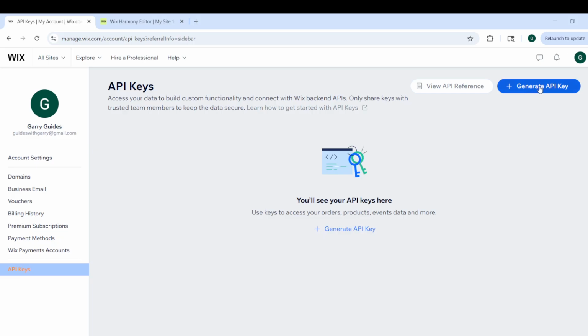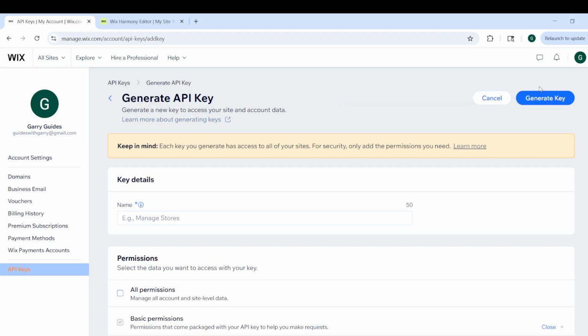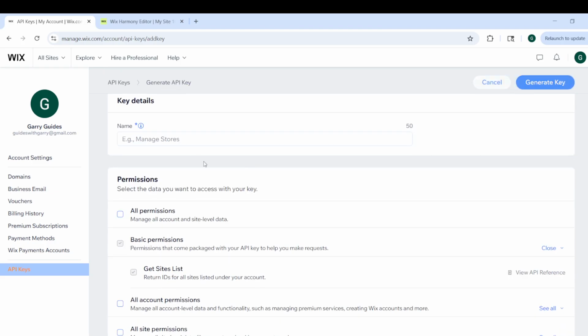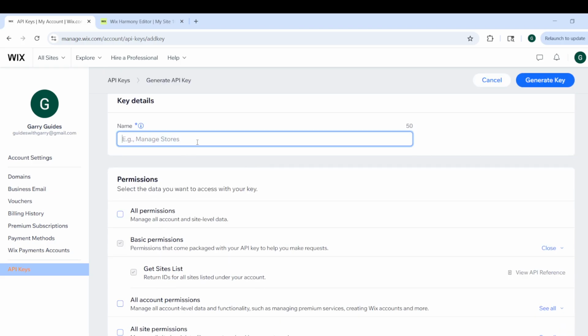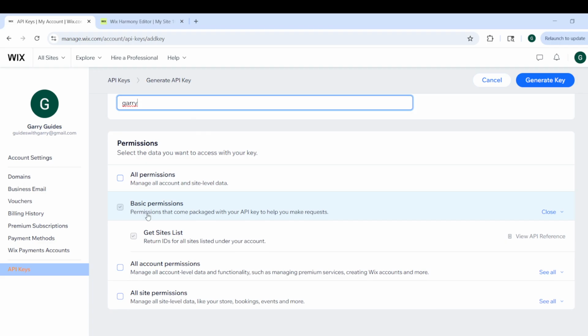Next, go to the top right corner of the API keys page and click Generate API Key. Wix will then ask you to enter the key details. In the text field provided, type a descriptive name for your application token. Make the name specific and easy to recognize later. For example, you may want to name it based on the project, tool, or integration you plan to connect. This helps you stay organized if you create more than one key in the future.